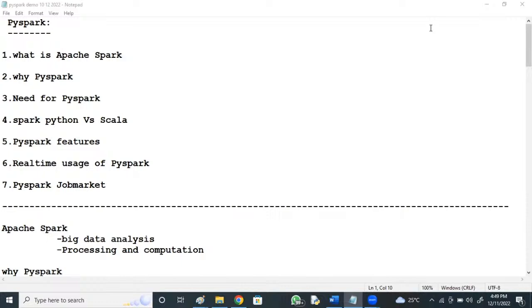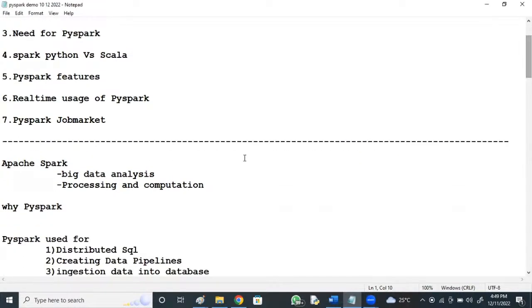In yesterday's session, I was briefing you about what is PySpark and why PySpark. So what is Apache Spark? It is used for big data analysis, processing and computation.